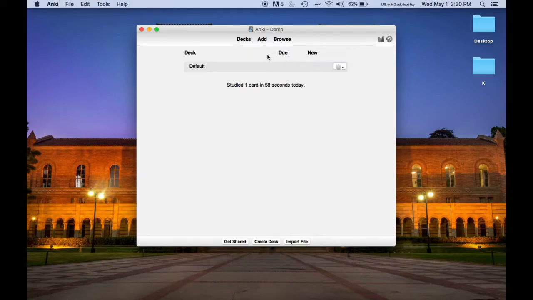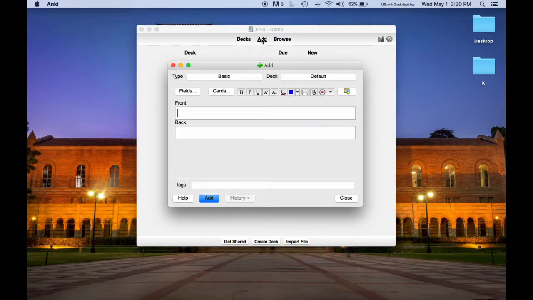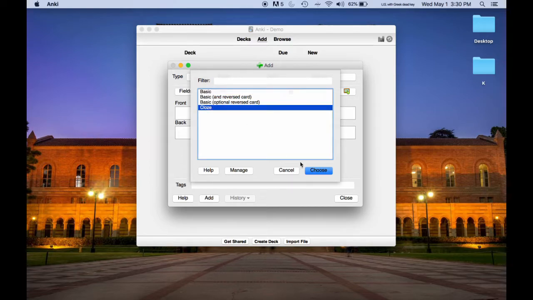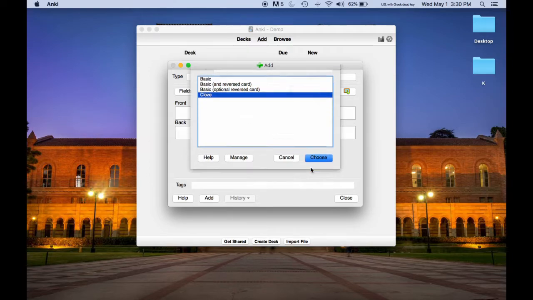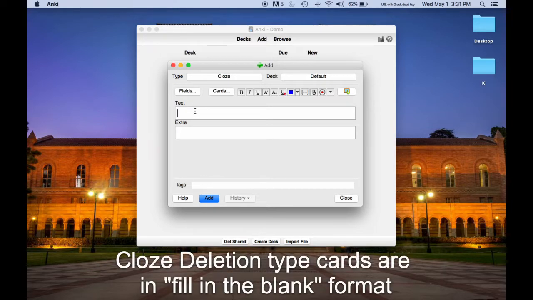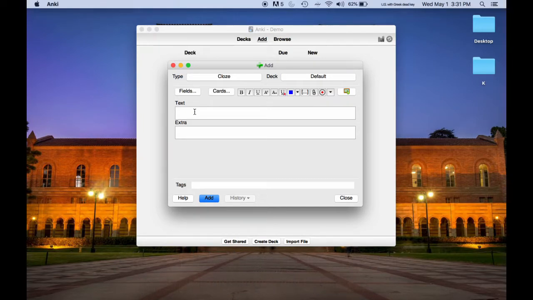Now let's add another flashcard, but this time we're going to change it to a Cloze deletion type card. To do this, we're going to go back to the Add menu, and then change the type from Basic to Cloze. As you can see, the front and back areas have been changed to text and extra. A Cloze deletion card is essentially a fill-in-the-blank type card, and my personal favorite, because I think it's much more flexible than the basic front and back card.